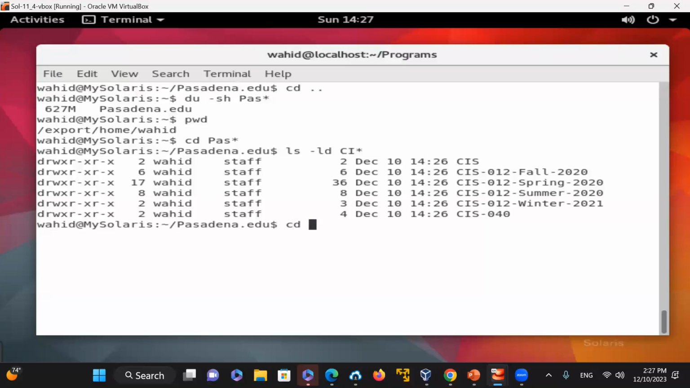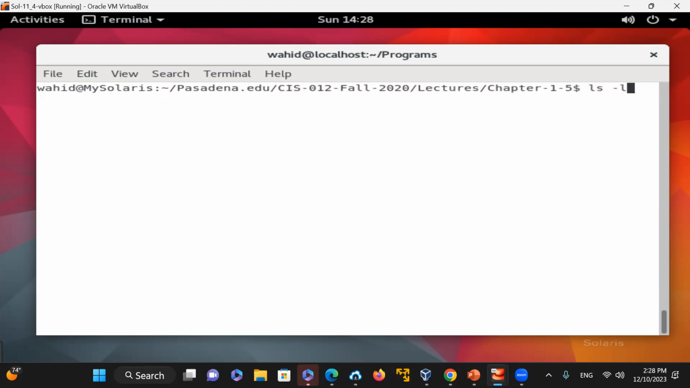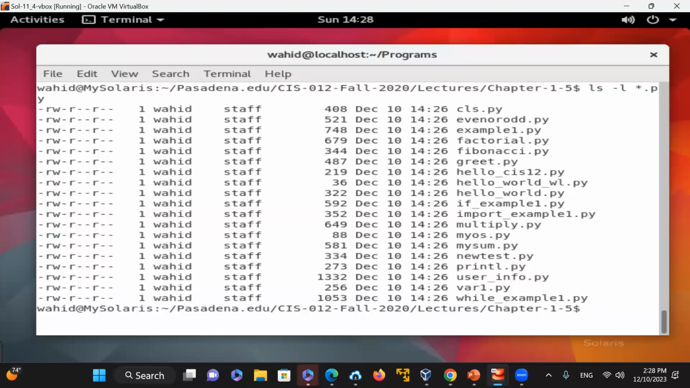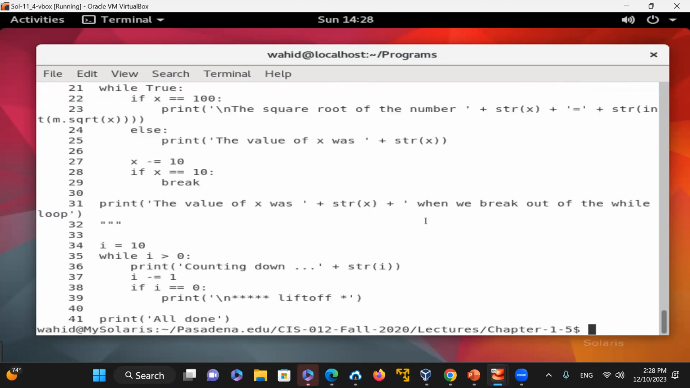And if you want to just look at one of them, for example, cis star fall 2020, and then here, let's say, go to lectures and go to chapter 1 through 5, clear screen, and then if I just want to show you this, notice that if I say *.py, show me anything with py, let's say the while_example_1.demo. If I say cat -n while_example.demo, that is the program.